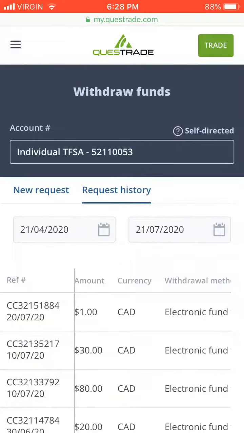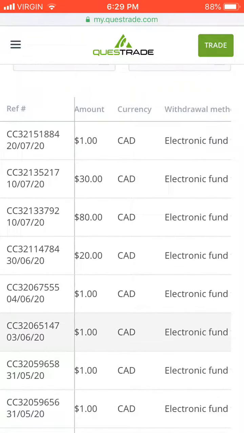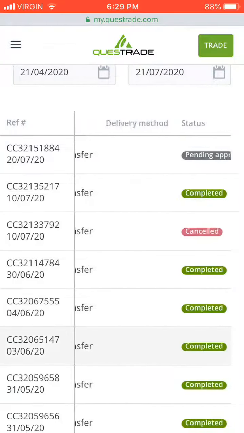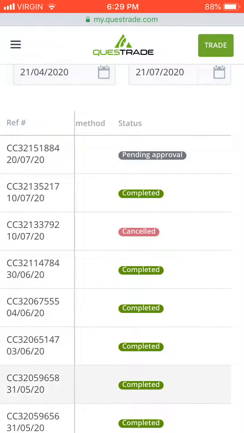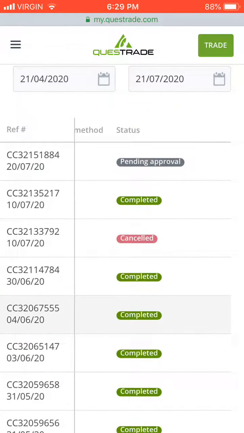This will show your history of withdrawals on Questrade. As you can see here, I withdraw 30, 80, $20, and then swipe right. As you can see, it will show you if it's completed or cancelled. You can cancel it here.